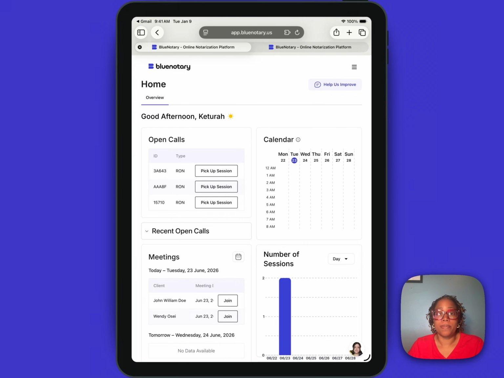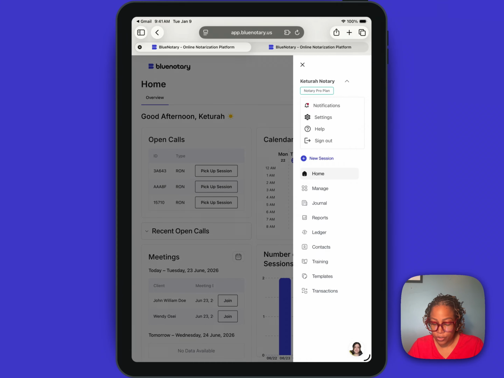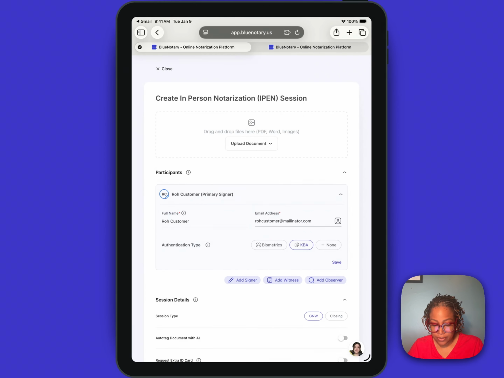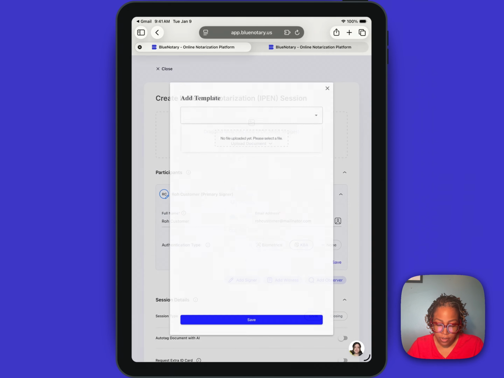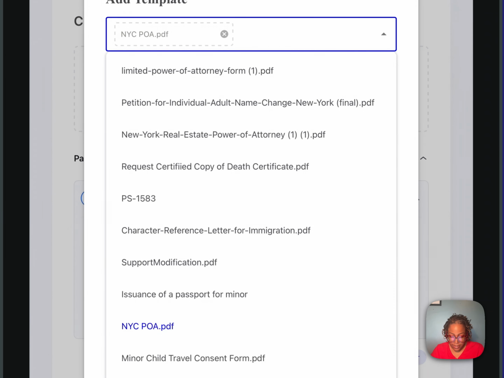And for today, I'm going to be using my iPad to show you how you can create a session and what to do when you're doing an IPEN session in person with a signer. So here we're on our BlueNotary platform, and we're going to go to the hamburger menu, and we're going to go to New Session. And then we're going to click In-Person Notarization. Now here we want to upload our document as usual, and we can do this from a template. And I'm going to choose, let's say, this New York City POA, and I'm going to press Save.